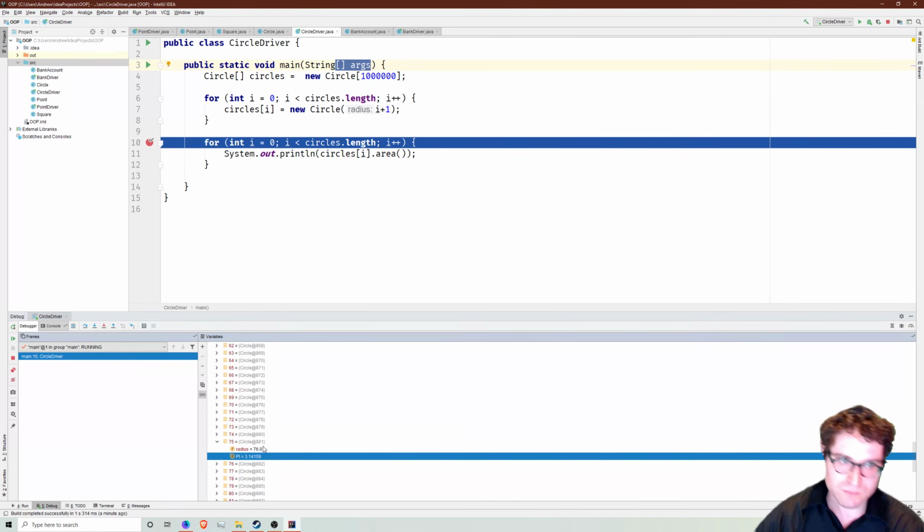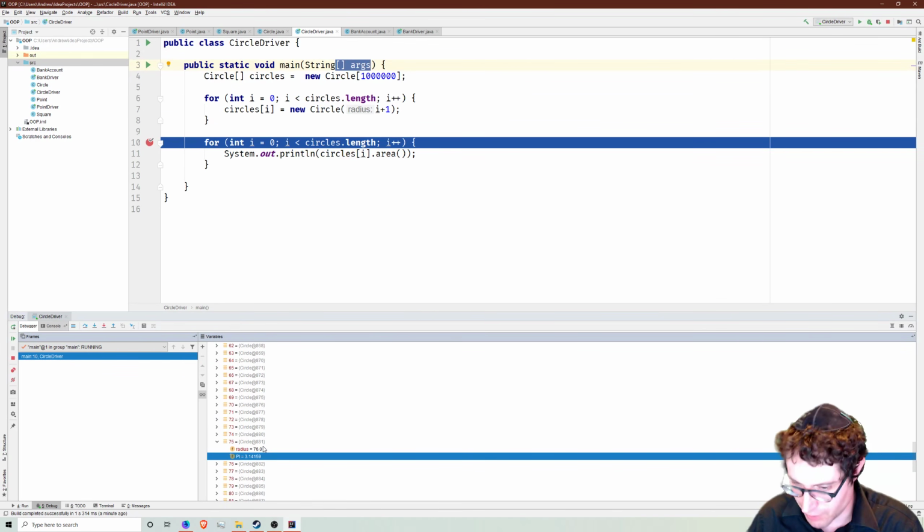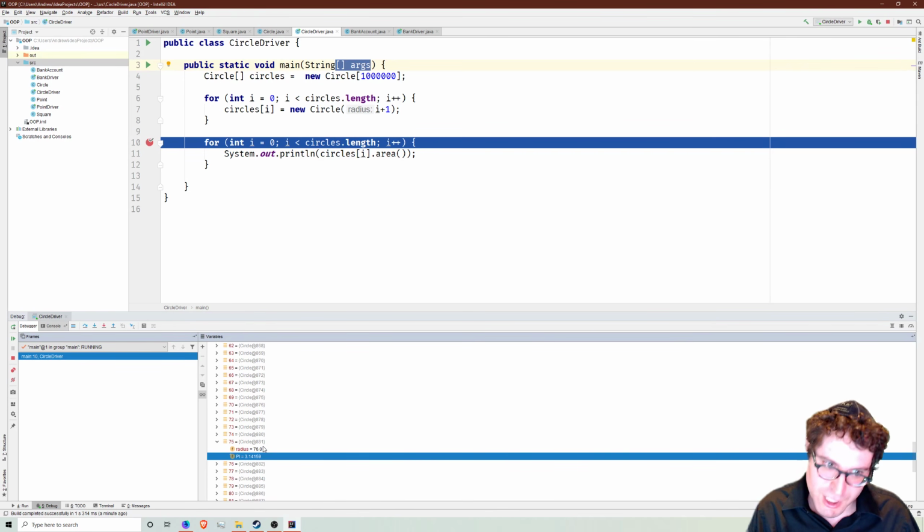So now you should be thinking to yourself, well, it makes sense for everybody to have their own copy of a radius, right? The radius is unique to each circle. That's what defines the circle to be a circle. But it doesn't make sense for everybody to have their own copy of pi, right? We've got a million circles. Really, pi's never going to change between them. So we're wasting a double for each of those.